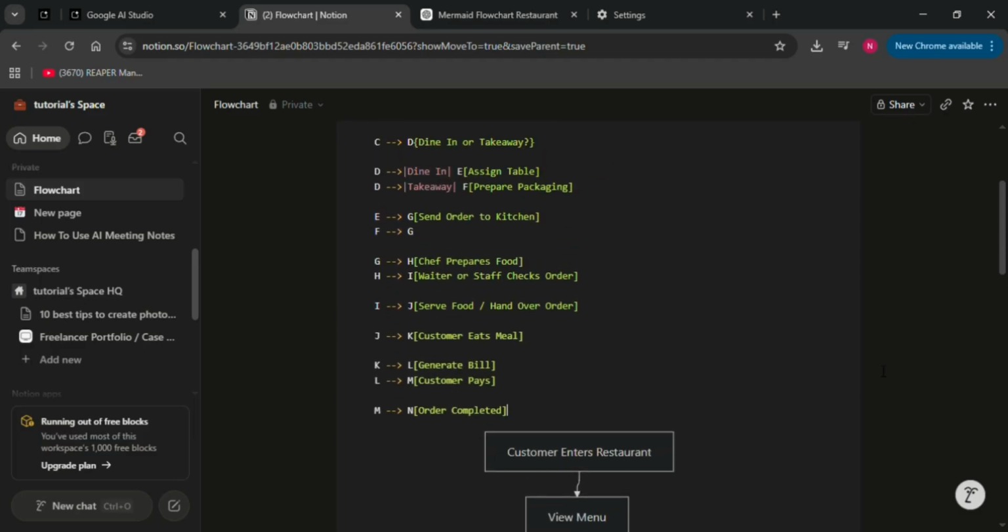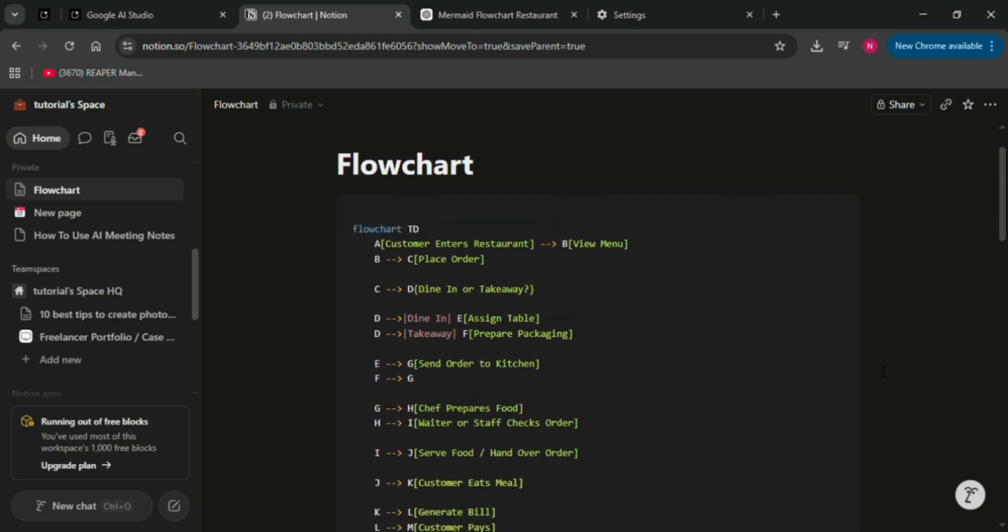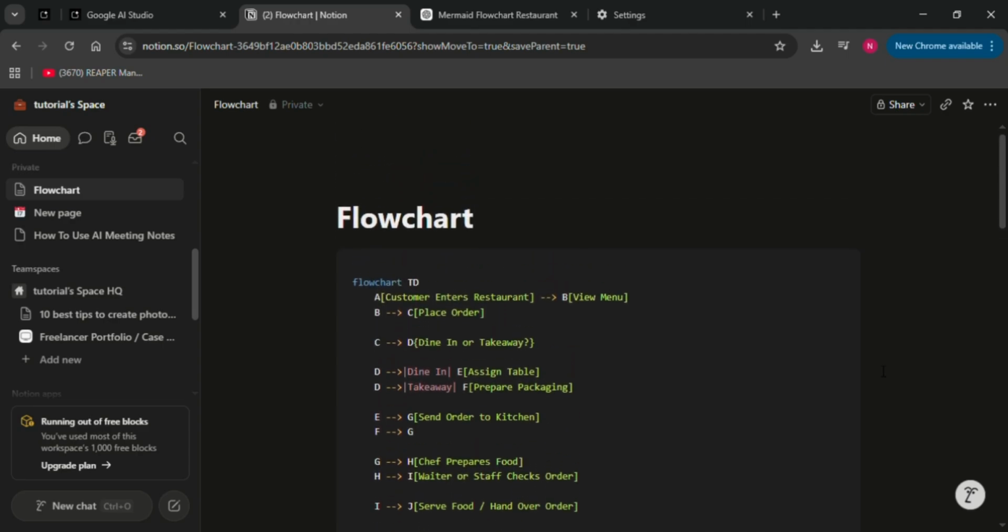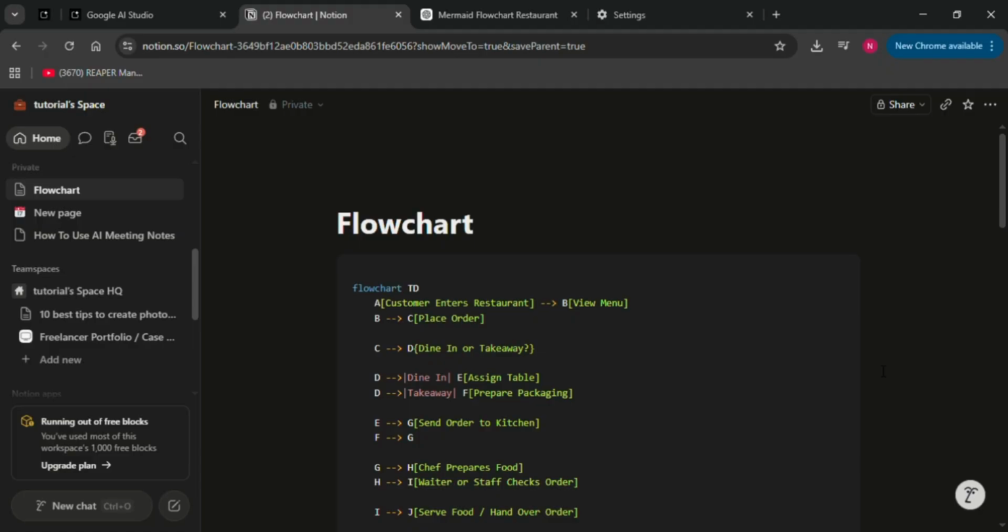Another advantage is that everything stays inside your Notion workspace, meaning your charts, notes, tasks, and project plans can all exist in one place. This creates a more efficient workflow and helps reduce the need to constantly switch between multiple apps while working. And that's basically how you create flowcharts in Notion using Mermaid code and ChatGPT. It's fast, simple, and surprisingly powerful once you get used to it.